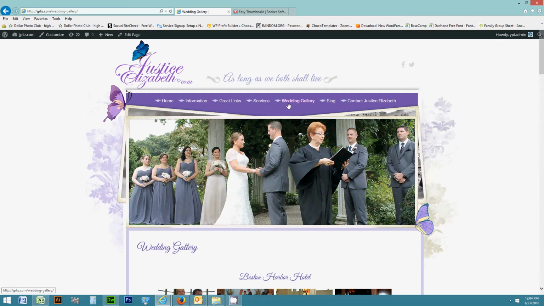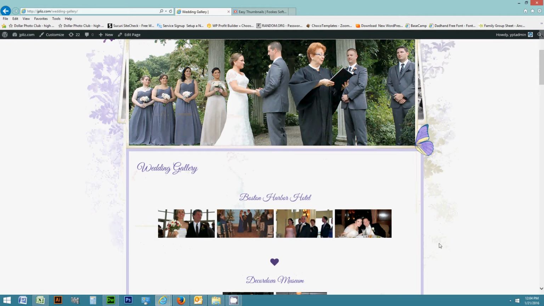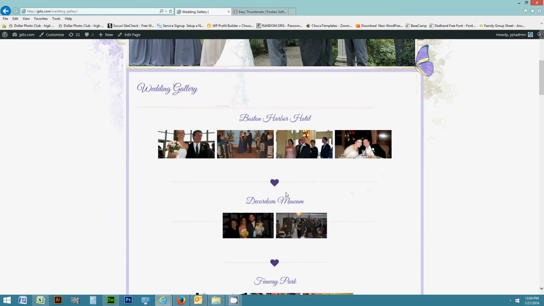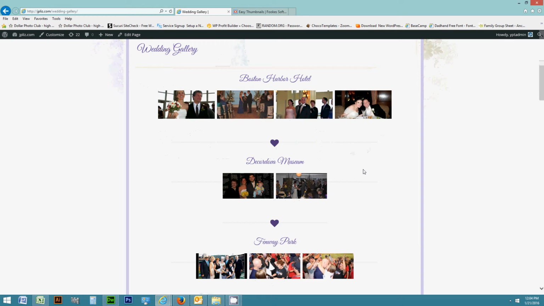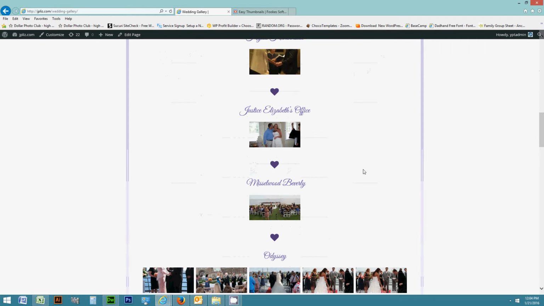So for her gallery, on her page, she has not only one photo gallery, but multiple albums. Within WordPress, the photo gallery plugin that we use, you can have more than one gallery, more than one album, which is really, really nice. And you can have as many photos in each of them as you want.